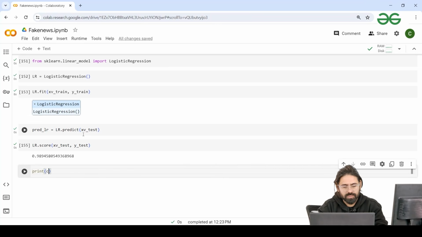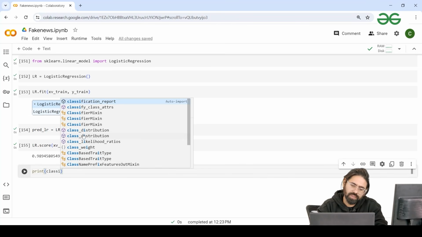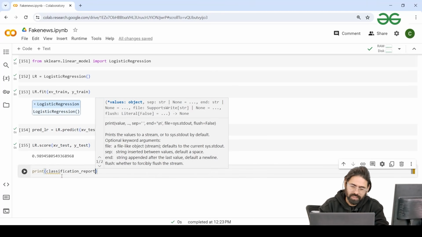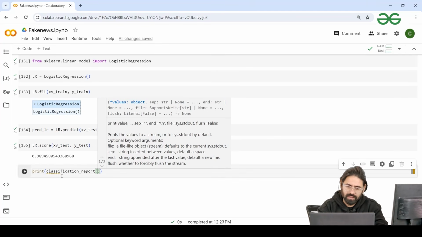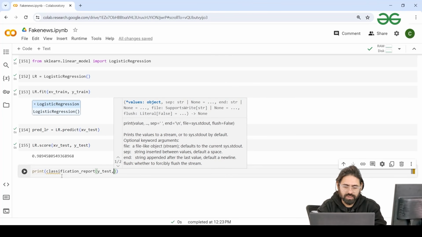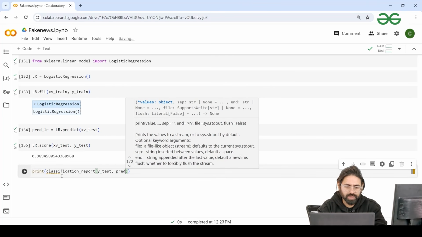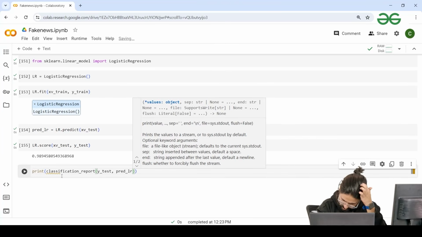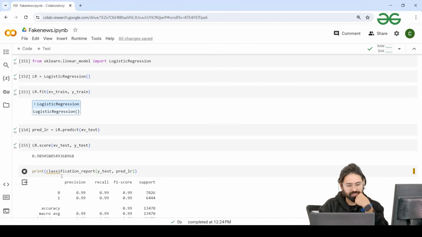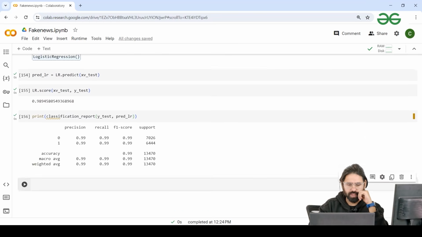And let me show you the classification report. Okay, so with respect to the x test data, my score is this. Let me go for the classification report and check how close our prediction is to y_test, pred_lr. So this is my classification report for logistic regression.